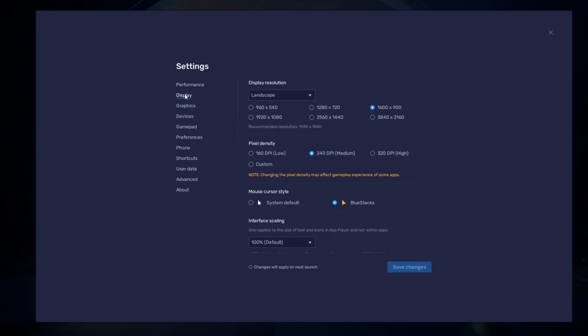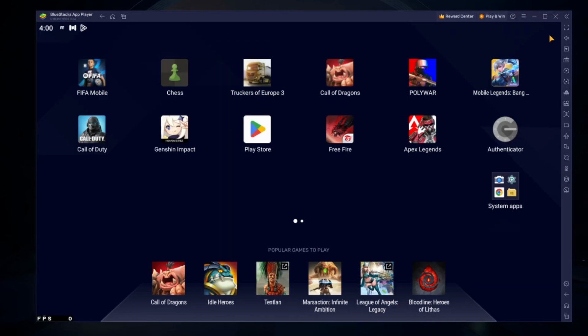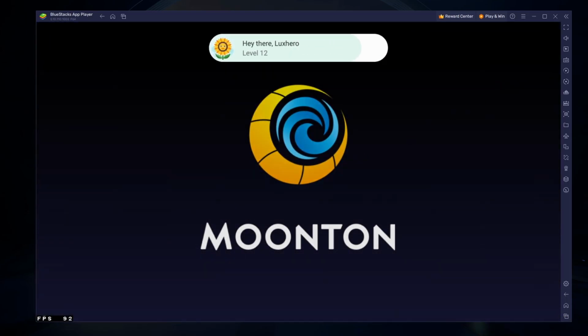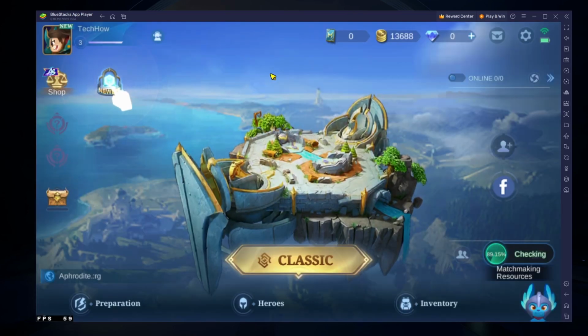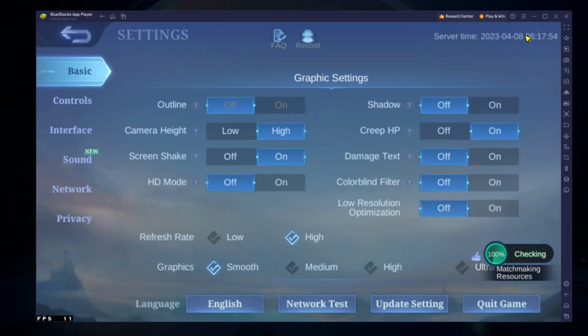Set the display orientation to landscape in your display settings, and choose a fitting resolution to play Mobile Legends on your monitor. You can also adjust the size of this window by dragging its corners. You can leave the other settings to the default option and play Mobile Legends to see how well it runs on your PC. After launching the game, head over to your in-game settings.